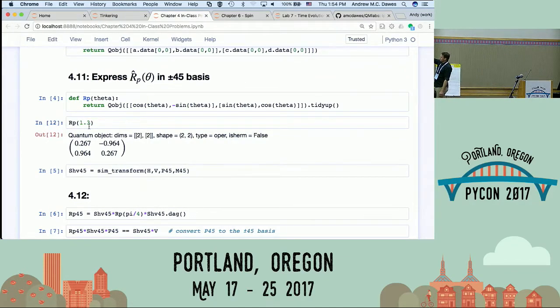This problem in the book says, let's express this rotation operator in the plus and minus 45 basis. So they've got to convert an operator that's a matrix into a different basis, and that's a standard linear algebra operation, but they can see how that works by taking this RP function definition, where that's kind of what they have to come up with. They just code it in, write these 4 terms for this matrix.